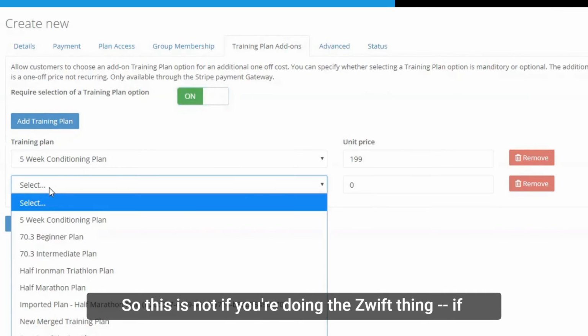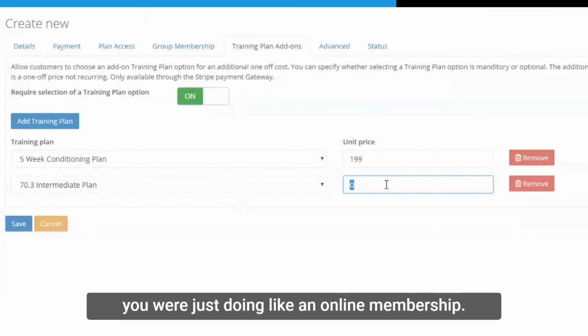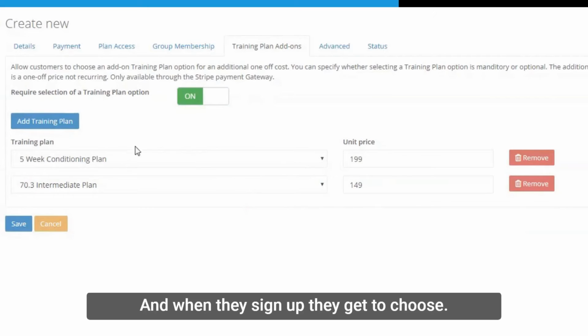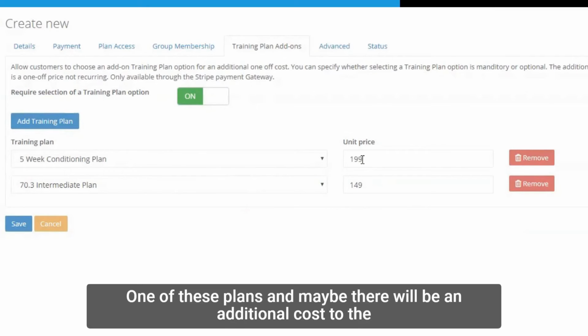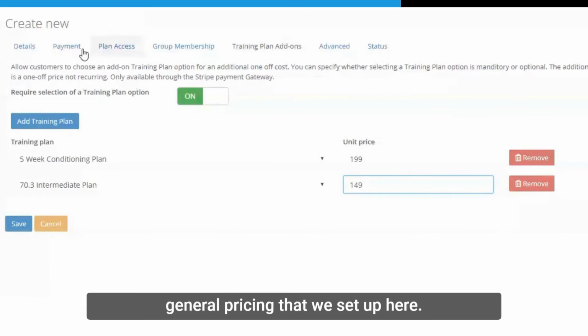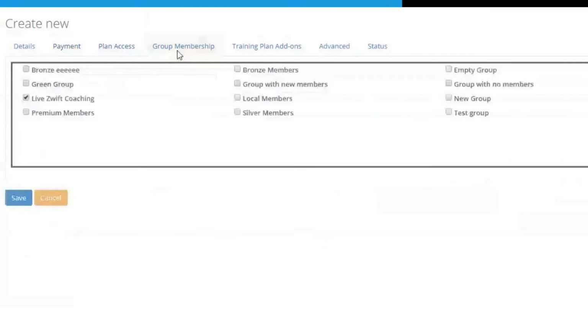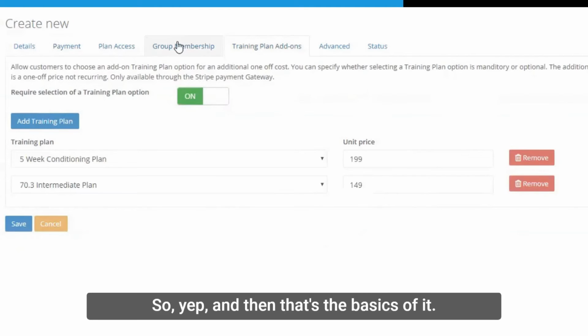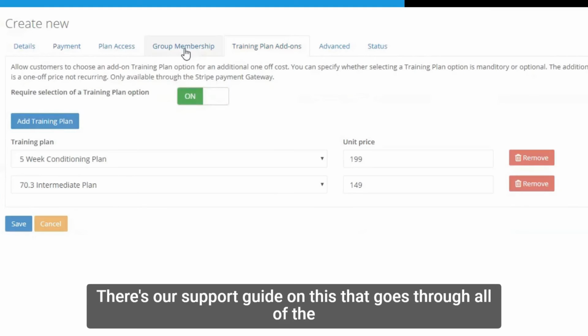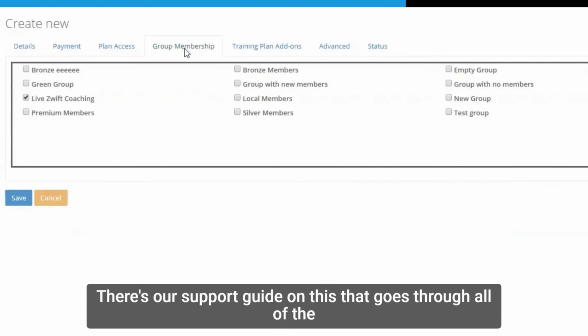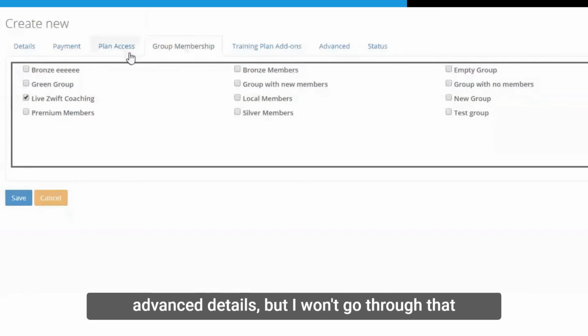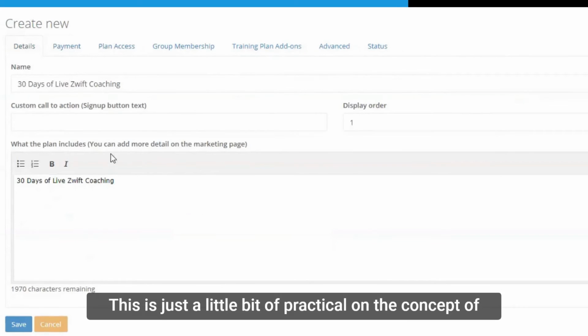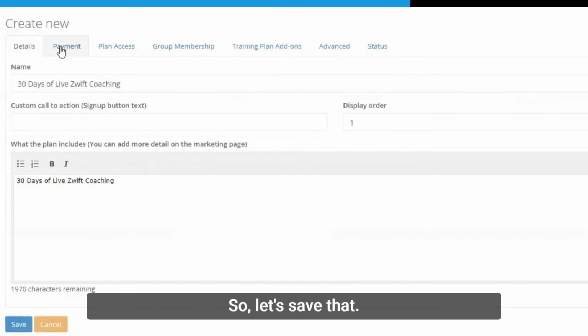So this is not if you're doing the Zwift thing. This is if you were just doing an online membership. When they sign up, they get to choose one of these plans, and that'll be an additional cost to the general pricing that we set up here. So, yep, and then that's the basics of it. There's our support guide on this, which goes through all of the advanced details, but I won't go through that now. This is just a little bit of practical on the concept of the value ladder. So let's save that.